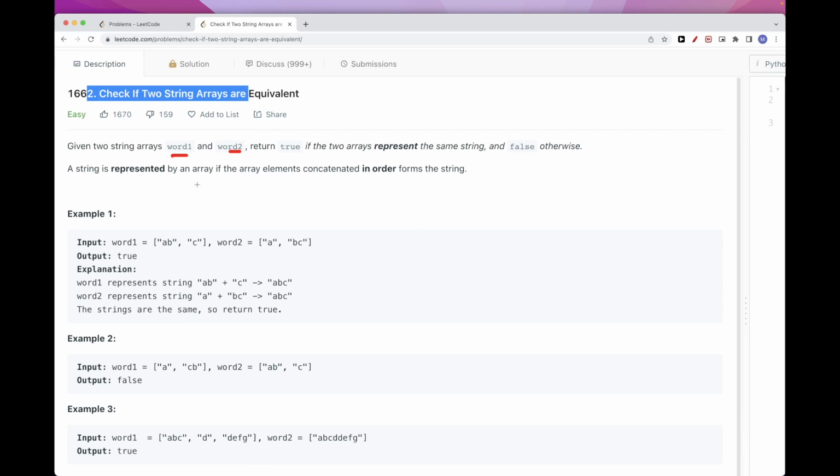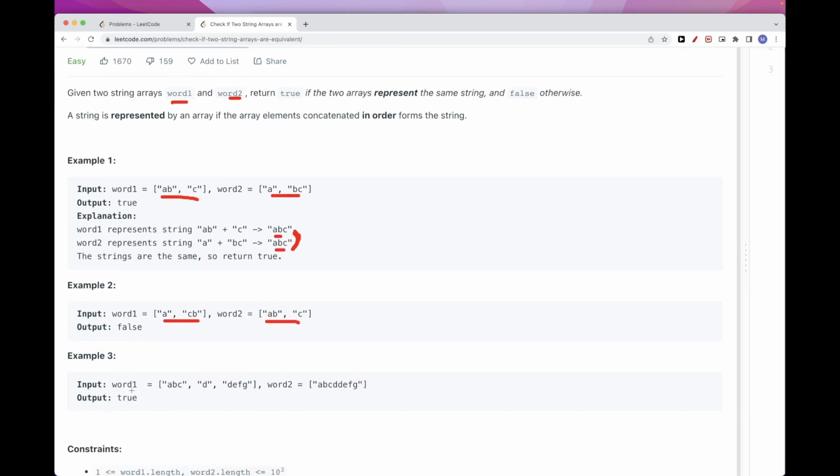What does that mean? Basically, a string is represented by an array if the concatenation of the elements of the substrings in the array gives us that string. So for example, word1 is A, BC. If we concatenate it we get ABC. If we concatenate this one we get ABC as well. These two represent the same string, right? So we return true. Here we get ACB if we concatenate, and ABC if we concatenate. Those are different, so we return false.